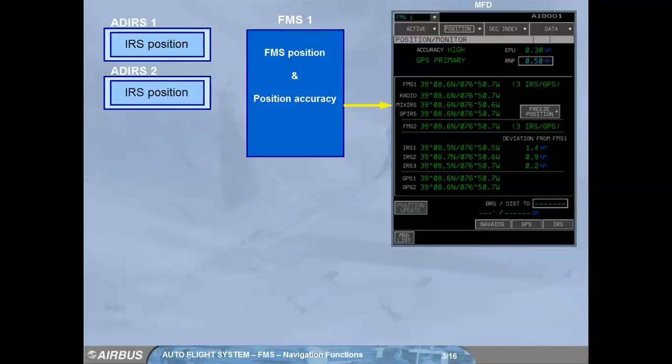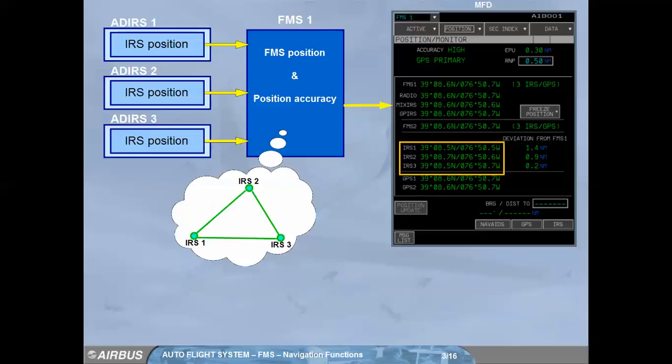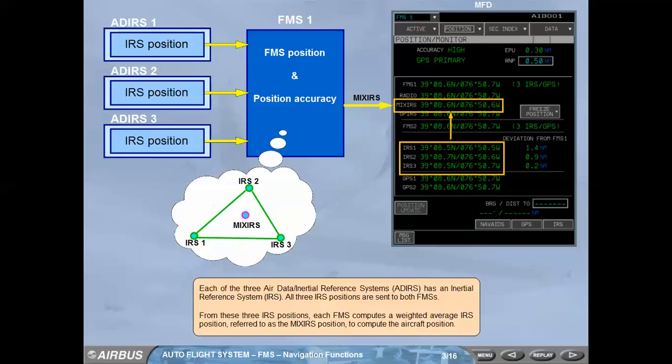Each of the three air data inertial reference systems has an inertial reference system. All three IRS positions are sent to both FMS. From these three IRS positions, each FMS computes a weighted average IRS position, referred to as the mix IRS position, to compute the aircraft position.